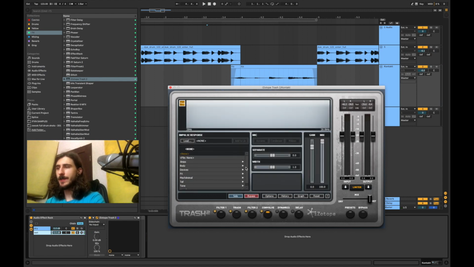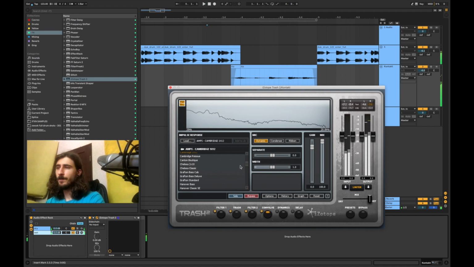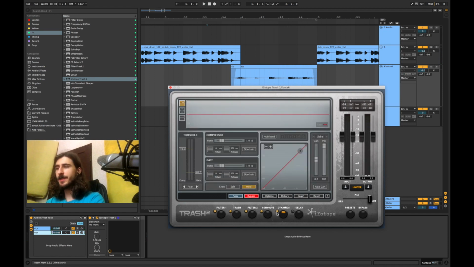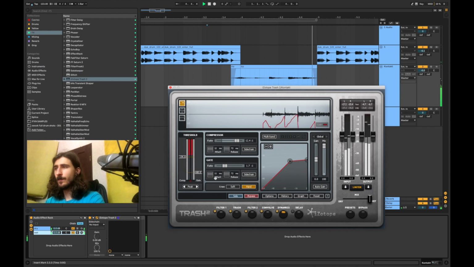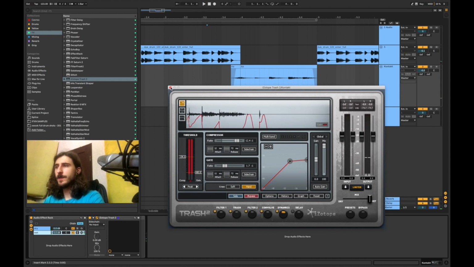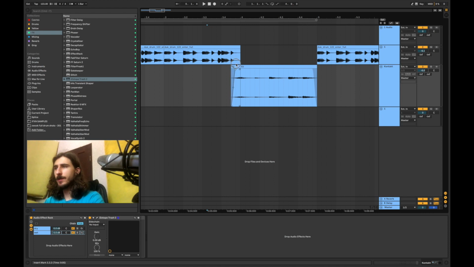So the next step is the convolve section. We could maybe try some amps. I think that sounds nice. And the final step is dynamics. So the idea here is to squash the sound as hard as we can, so we could mix that very saturated, distorted sound to our original signal. So we are ready with the first part, and we could freeze the track again.